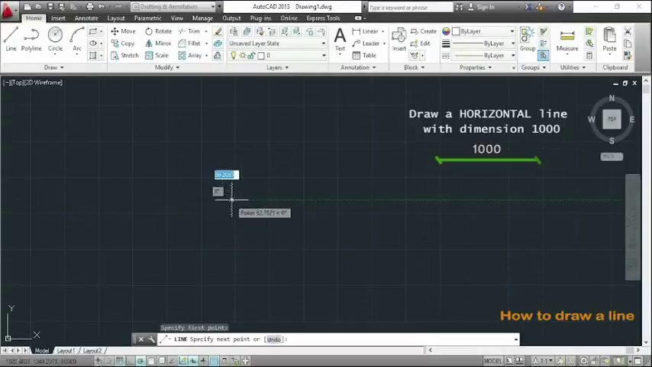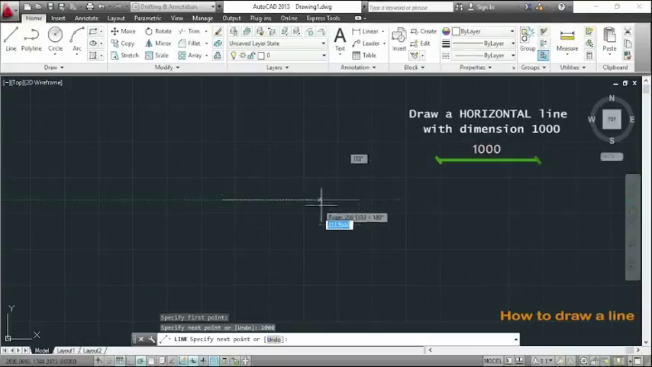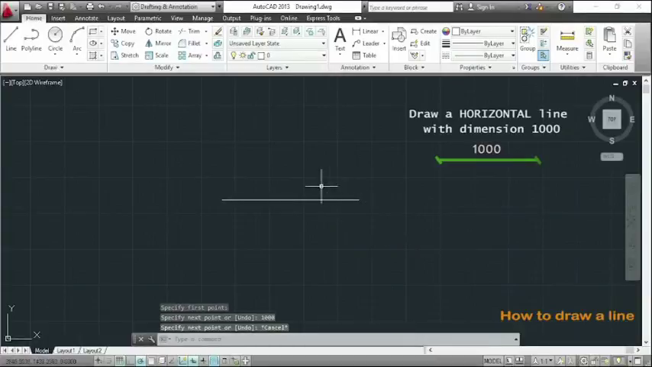So, I click to insert the first point, and I'm going to drag to the right. Now, this dashed green line appeared saying polar. This means that my line will be horizontal. Now I will type 1000 and press enter. Now this line is completely horizontal and specified as 1000.